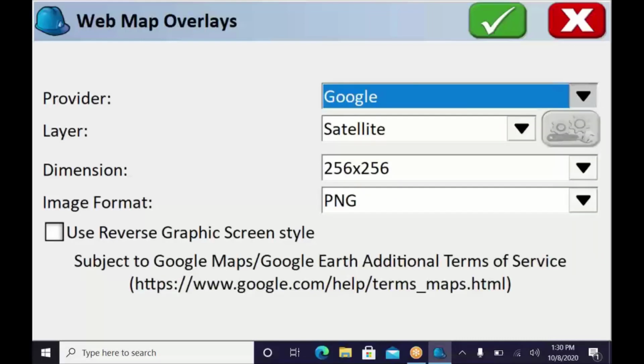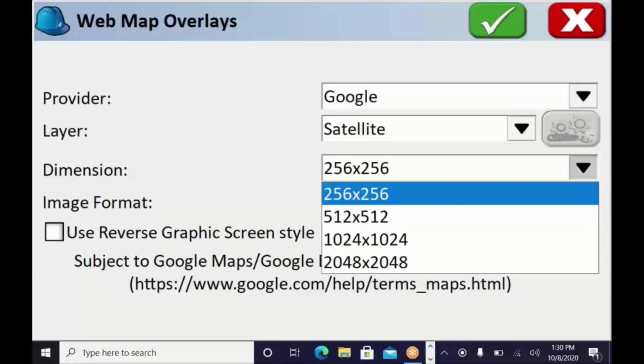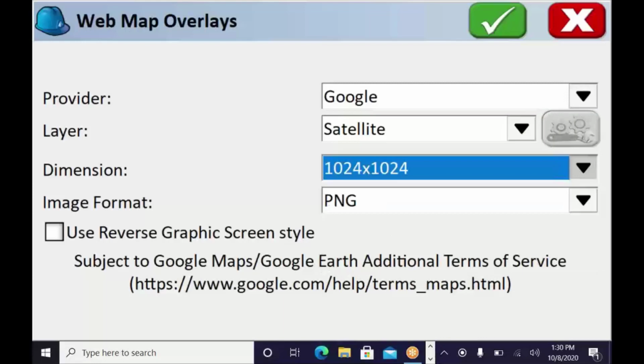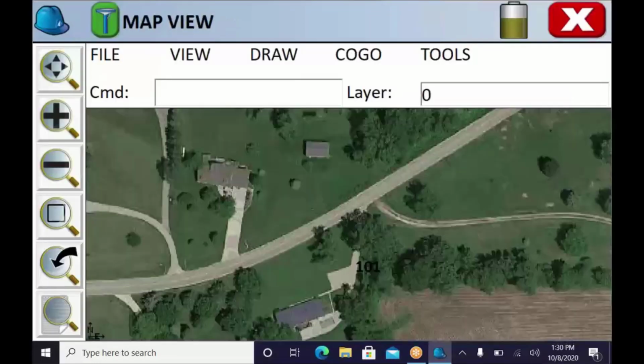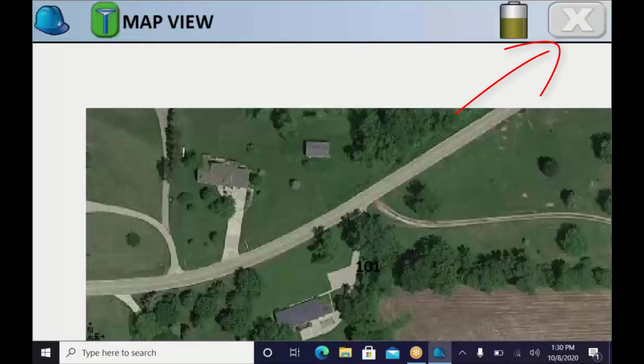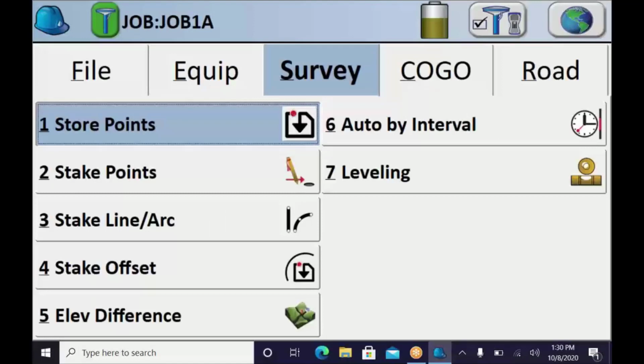And then I want to choose the size of the dimensions that I want to bring in. In this case, I want to bring them in as a 1024 by 1024 size image. So I'm going to tap on green check, and they will come in then for me so I can see where I am on my job site. So what I'm going to do next is go ahead and tap on red X and go to start my shot. So in my survey tab, I'm going to choose button number 1 for store points.